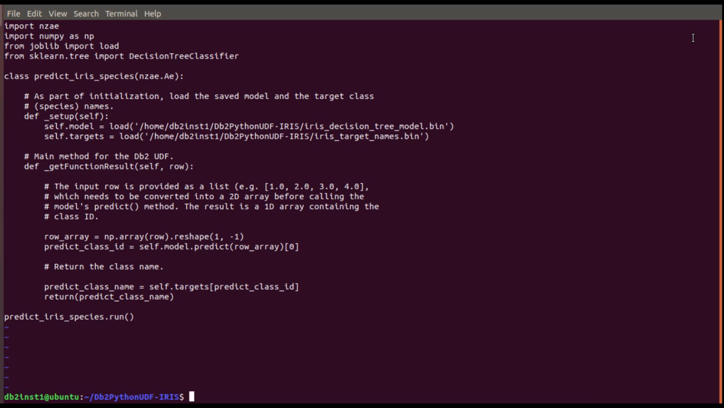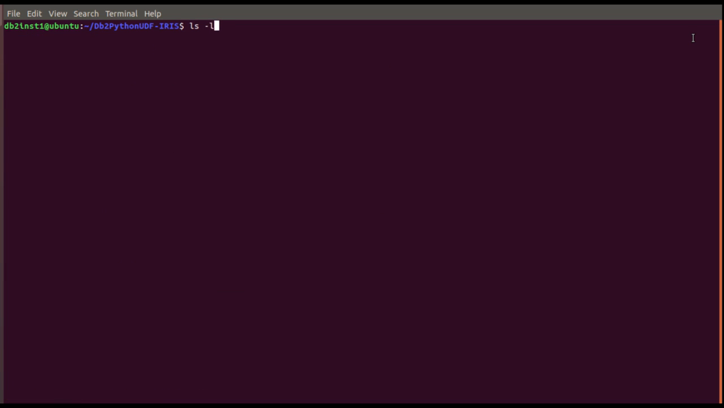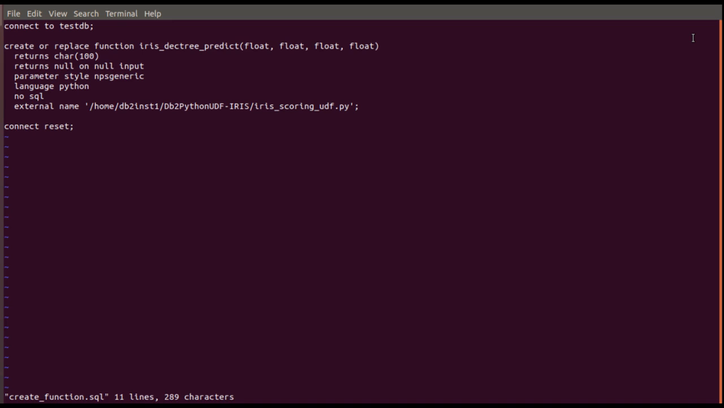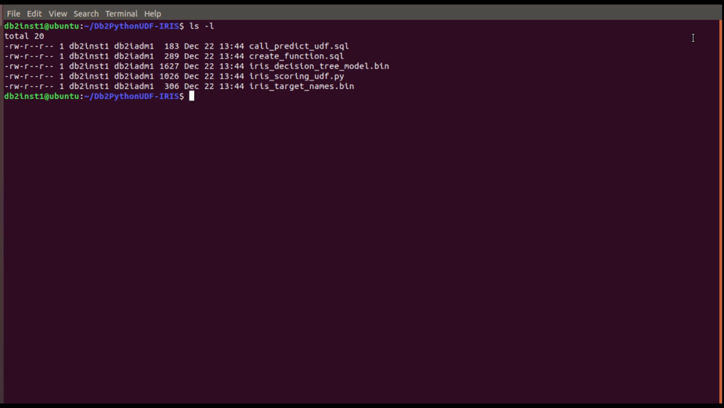So with the code in place, the user-defined function itself needs to be created in Db2 before it can be used. And here's the create SQL statement to do that. You can see that it points to the Python source file. So here, I'll execute that create statement, and you can see that it's successful.